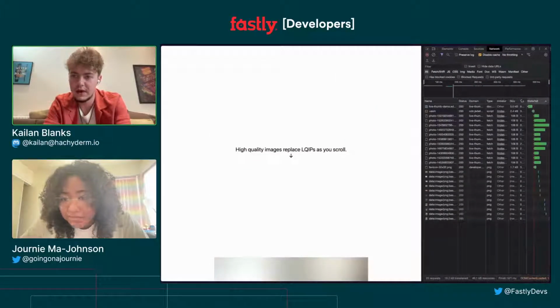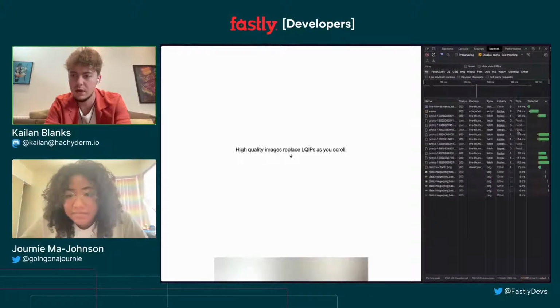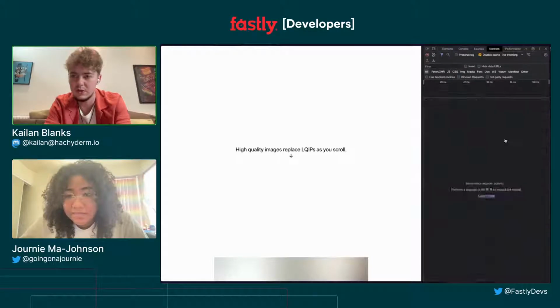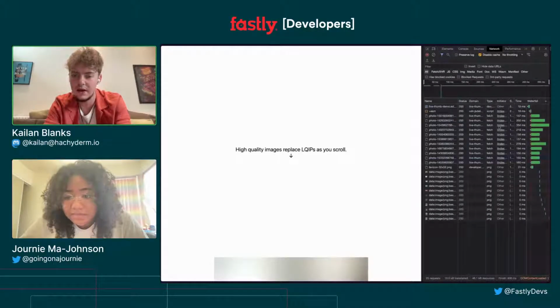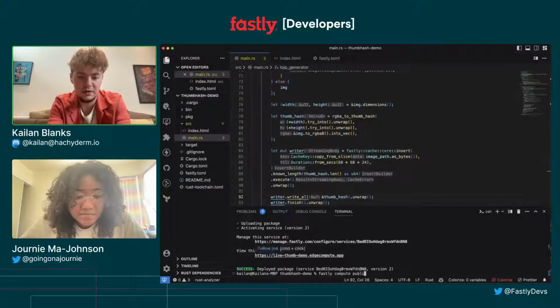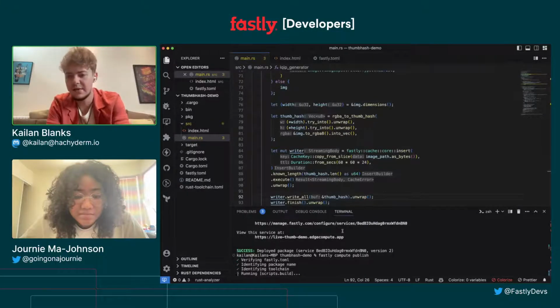So we'll see here, these are the thumbnails loading in. It's taking like 100, 200, 300, up to 400 milliseconds to load these, which, I mean, it's acceptable, but, you know, we can do a lot better. And this is because without the cache, we are just generating these thumbnails every time. But now let's go ahead and deploy the changes that we just made and see how that affects the response time.